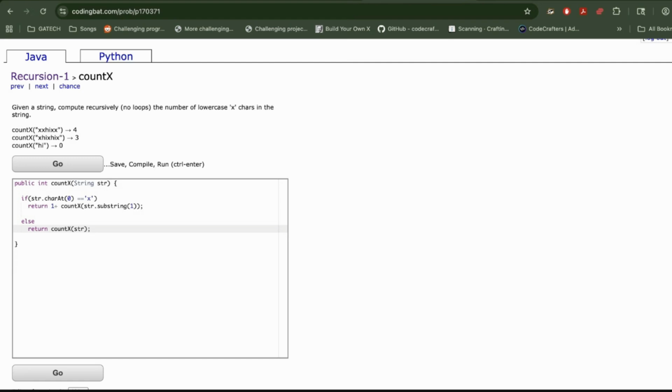That will be our base condition. If str.length is equal to... No, we will come to that. First, tell me, if it is only X, what will the current code do? It'll do 1 plus a substring of one, which will give a null pointer exception. No, it will not give a null pointer exception. It will give an empty string.